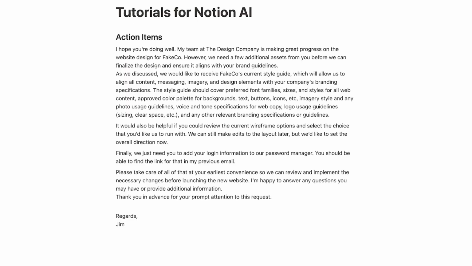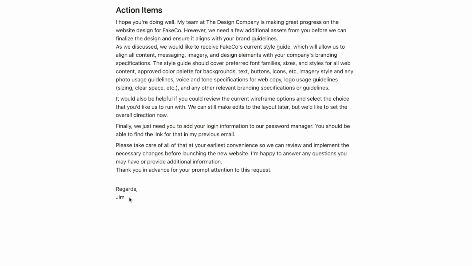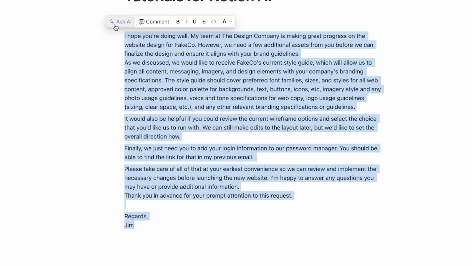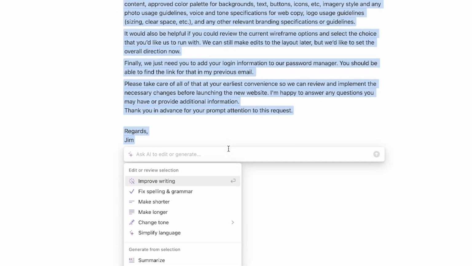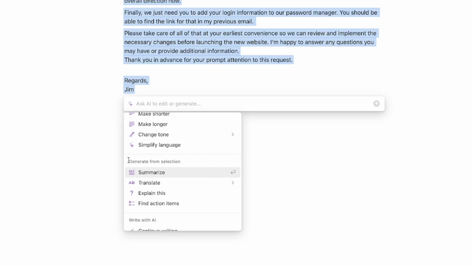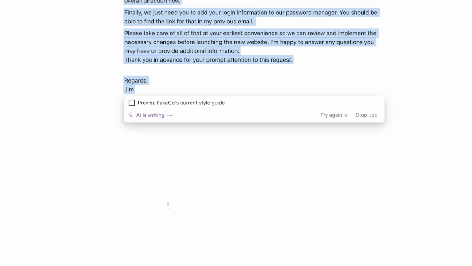All right, let's start with an email that we got from Jim. What I'm going to do here is just highlight all of the email, all of the copy that I want it to look at. And when I highlight it, I get this nifty purple Ask AI button. I'll scroll down and you can see inside of this section, Generate from Selection. Since I had the whole email selected, this is really where I want to pay attention. And I'm going to click on the Find Action Items button here.